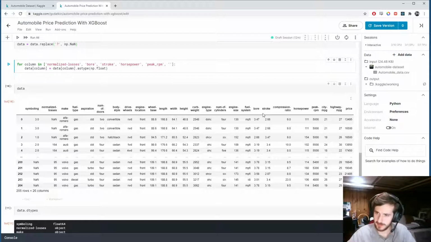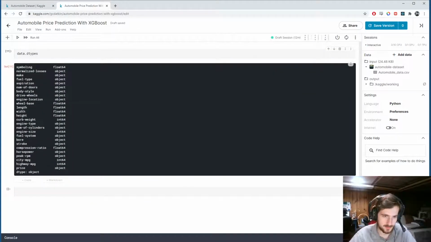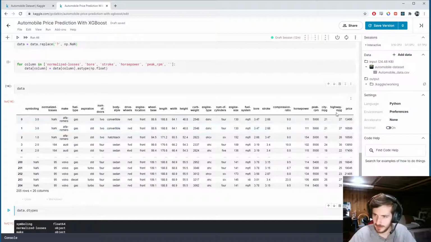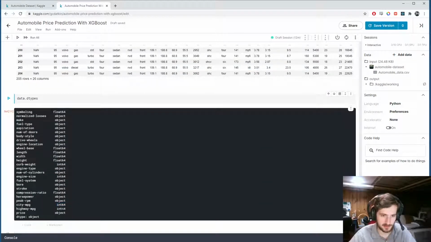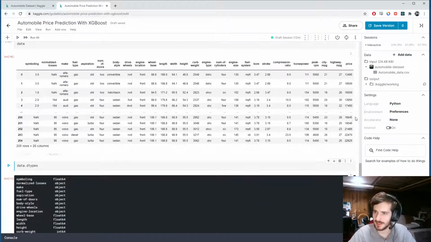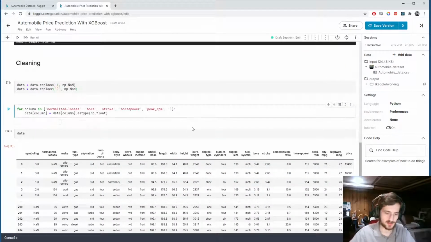City miles per gallon, that's properly encoded, don't worry about it. Highway miles per gallon, also properly encoded. And price is an object, so we need to include price here as well.